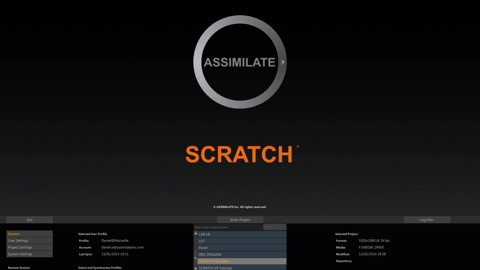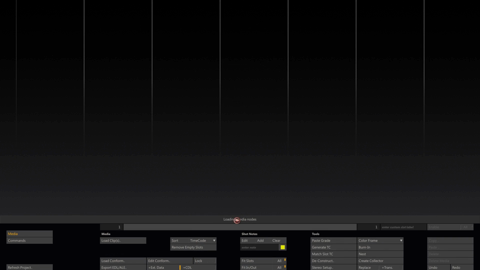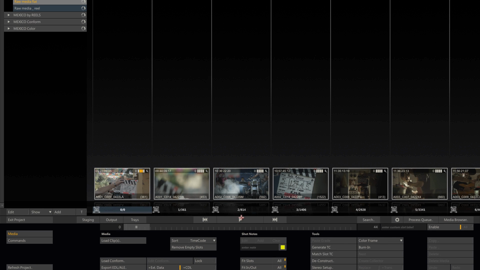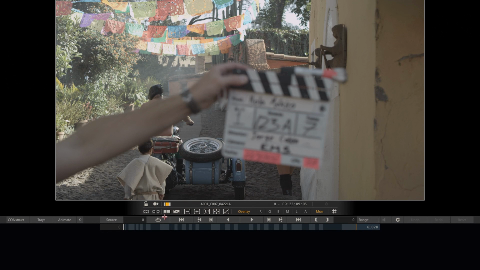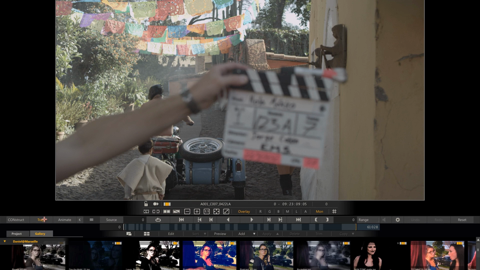In this video, we'd like to take you on a tour of the gallery and collective tools available in Scratch V8, so you can discover how this new functionality can greatly improve your on-set or post-production workflows. Starting in V8, Scratch now has a new way of managing references and grades, along with some UI improvements. To start with, let's enter my tutorial project, select a construct, enter the player, and the trays menu.